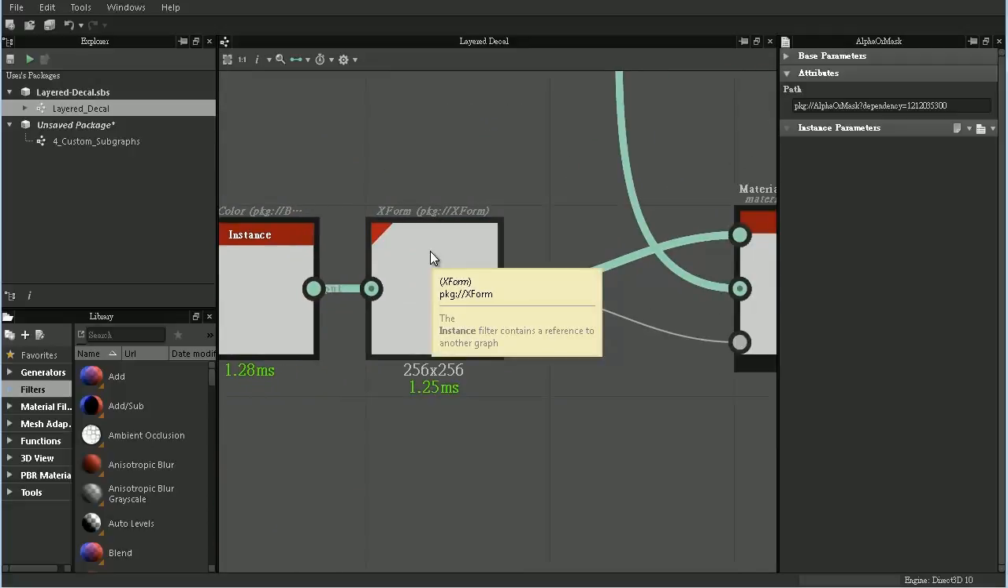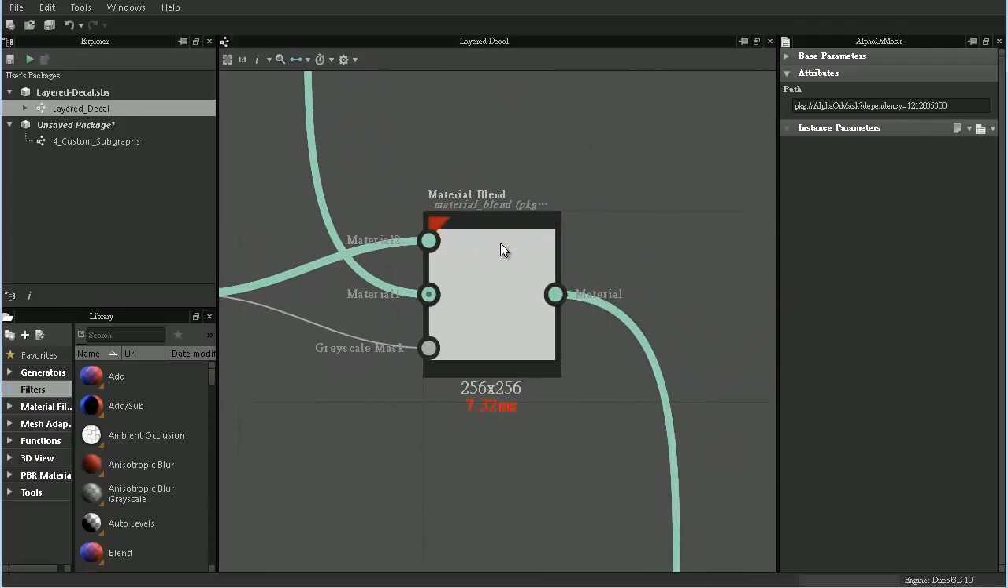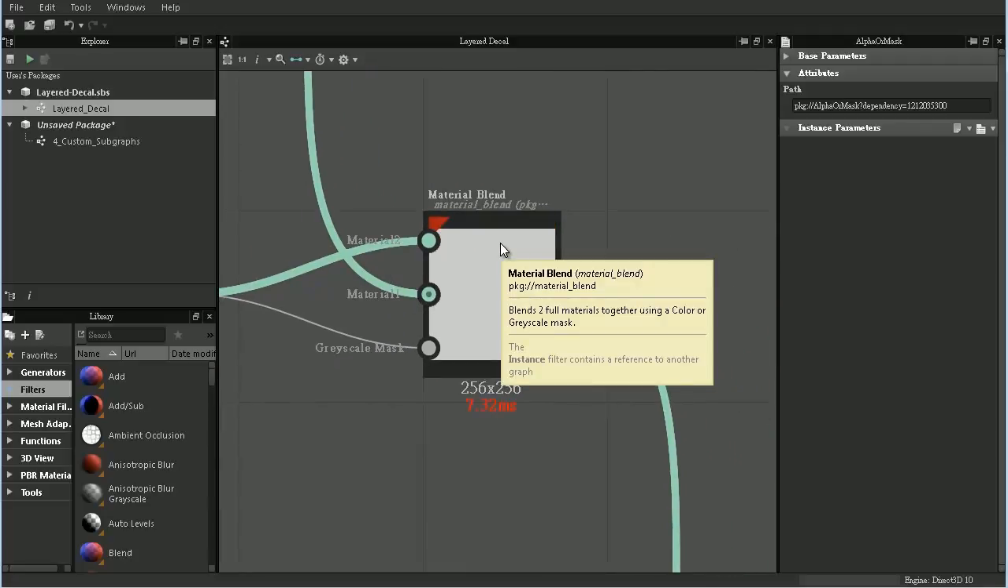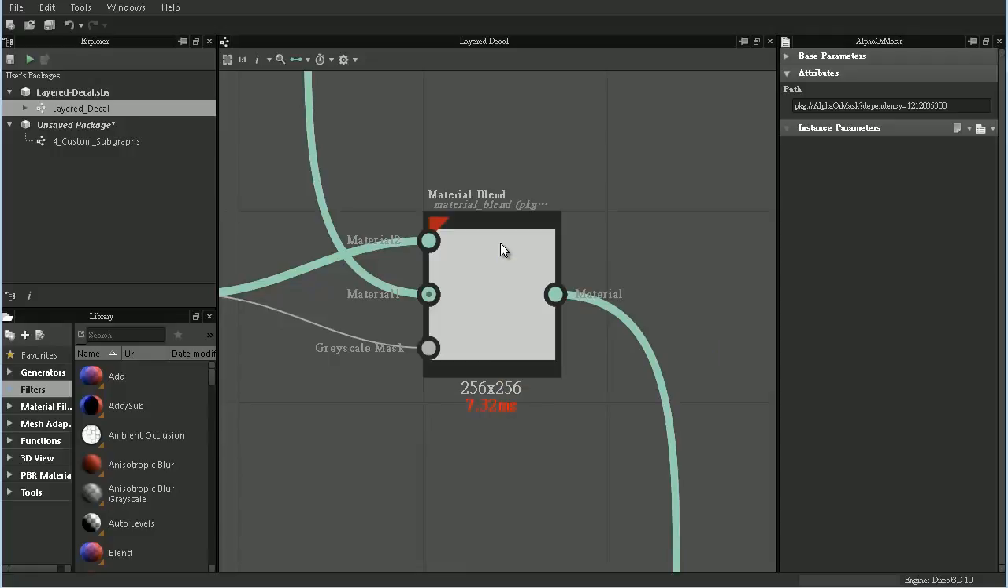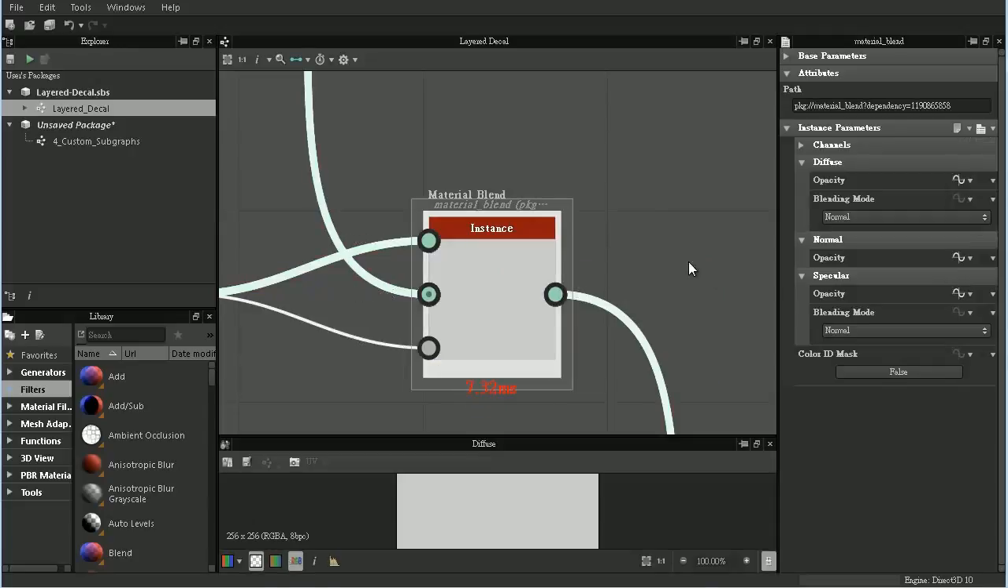X-form here is short for transform, and this is simply a way for us to position, rotate, and scale our decals. Next, we have the material blend, which is provided in Substance Designer and therefore not something that we custom make. Now we simply use this to blend our base layer and decal layers together. And if I double click on it, you'll notice that it has opacity controls for diffuse, normal, specular. And we use these opacity controls for diffuse, normal, and specular strength contribution.